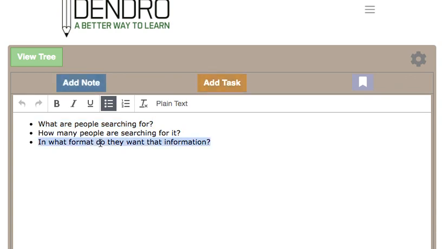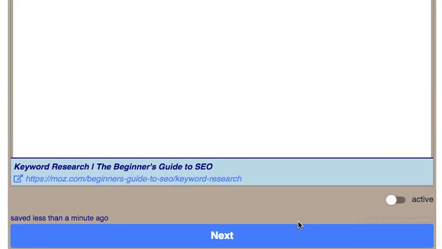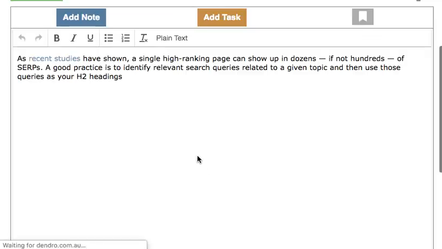Similar for this. This is important, but I'm more interested in letting the content drive the format. So for me, trying to conform to some specific format is not that interesting. So I'm just deactivating that note, which means I won't see it again.